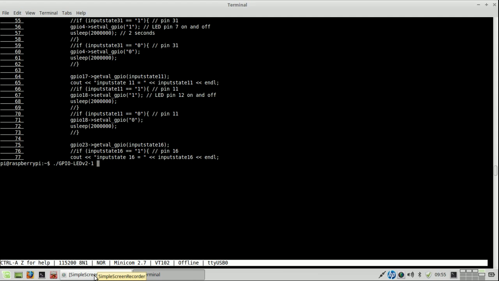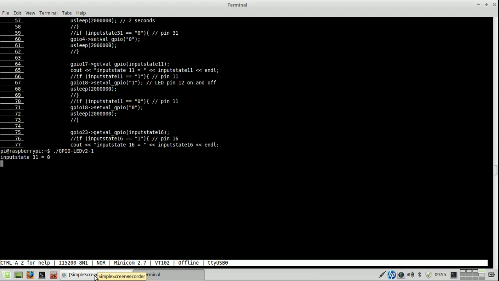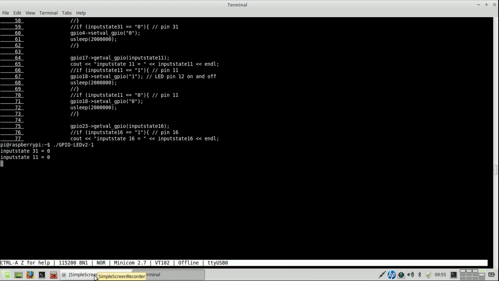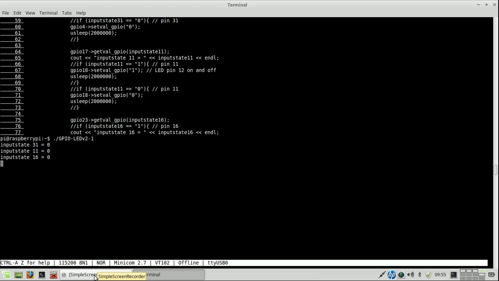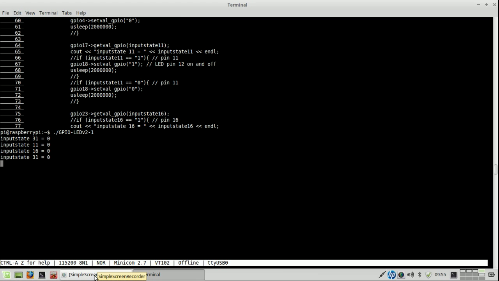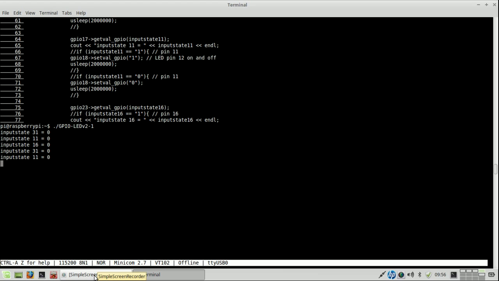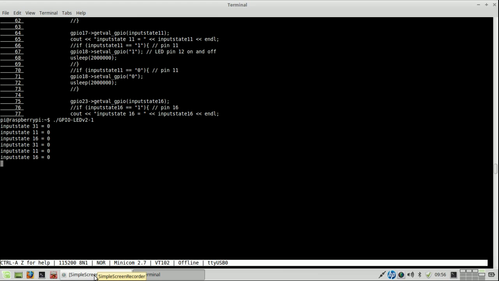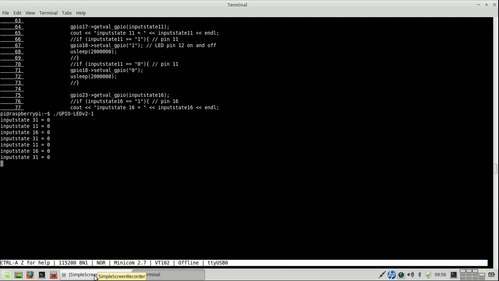Alright, let's do it again. Inputs are being read, but they are 0. And right now, because of the ifs, the LED states are no longer dependent on the input states, but they are not burning. They are not burning at all.